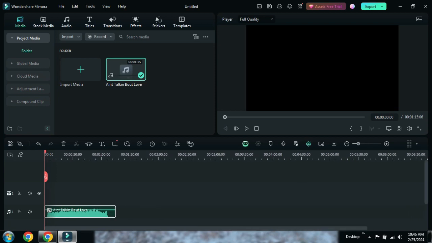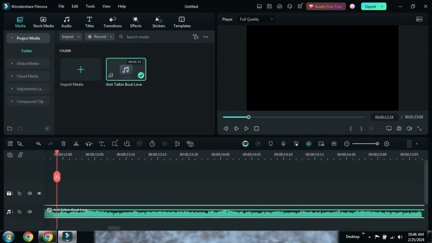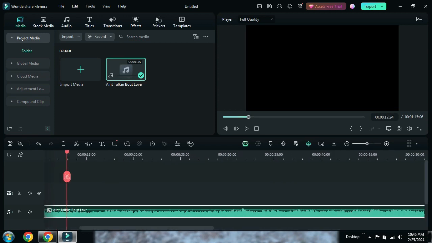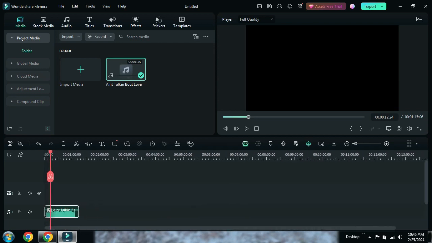Now you can put your cursor up here on the numbers and click and move your cursor around if you want, or you can stretch this way out, zoom in.